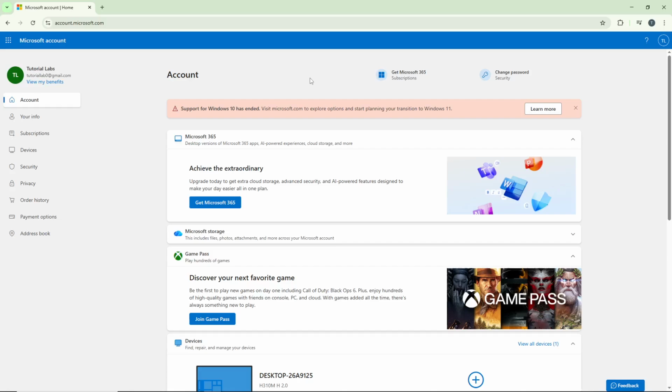Once you click it, you'll be redirected to the Microsoft website where you can access your full Microsoft account dashboard. This is where all your account details are stored and managed. You might need to wait a moment for the page to fully load, especially if you have a slower internet connection. Just be patient as the system processes your request.